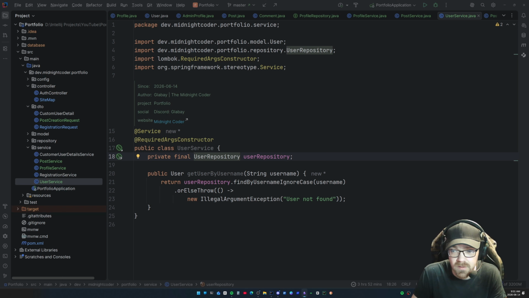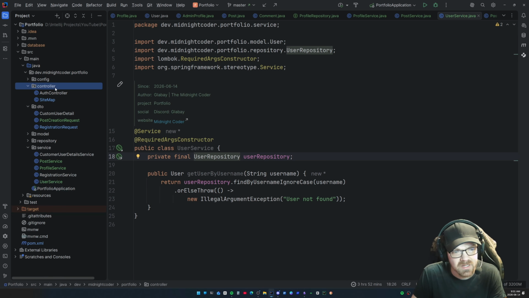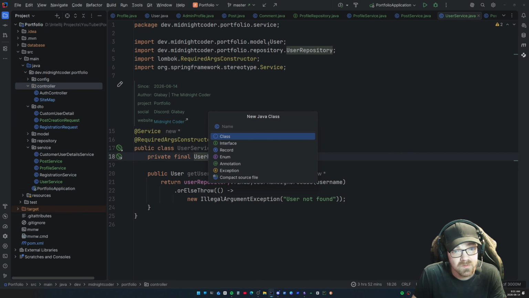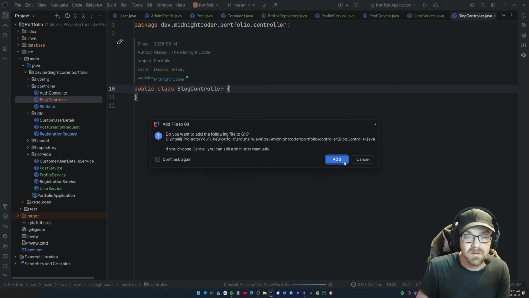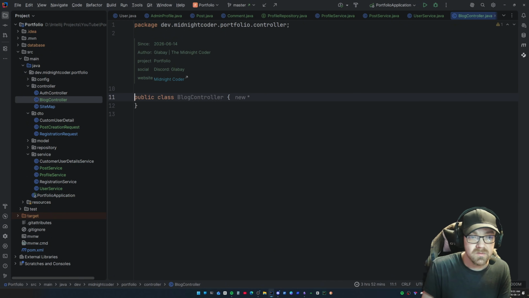So how do we bring all this together? How do we wrap this up and bring this all together? Let's create a new controller. This is going to be where we're going to bring some validations all together as well. So we're going to make a new controller. This guy is going to be a blog controller. And again, we'll add that.